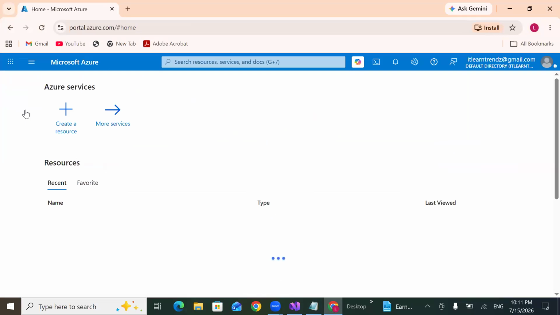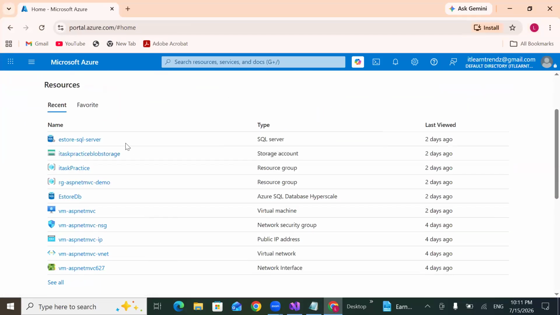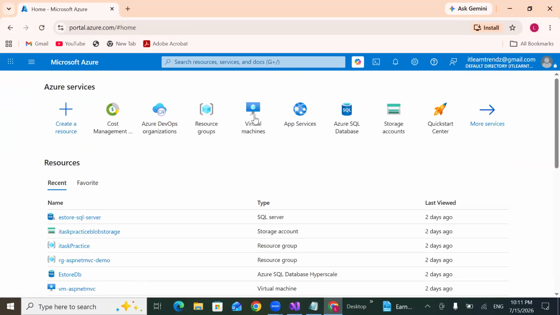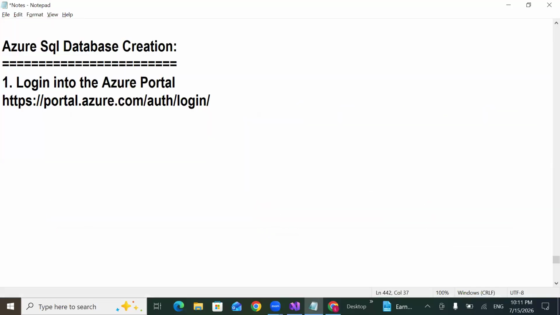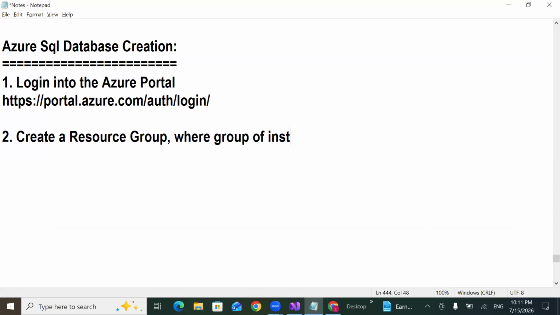Okay, so you just created an Azure. Now, did you log in with Azure? Say yes or no. Yes. Now, step 2 is I need to create a resource group. Step 2, create a resource group, where a group of instances will be available in a single platform, something like that. Okay.